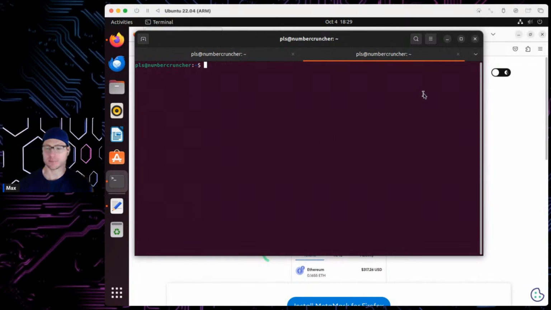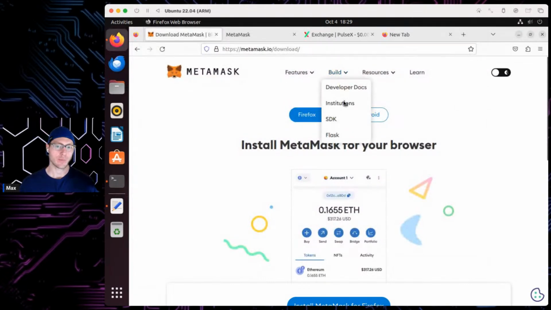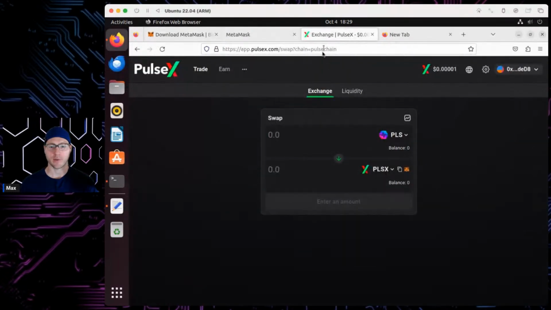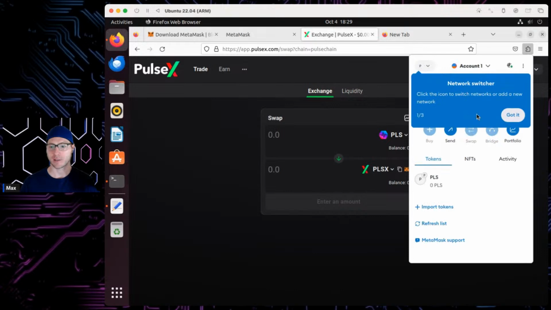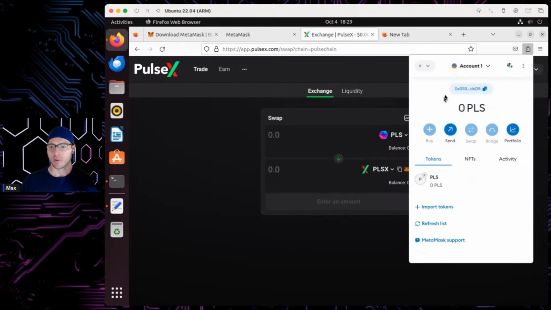So yesterday we went over some different command line stuff. We also went over MetaMask, getting that installed and switching over to PulseChain. That was pretty seamless. Literally, after you install MetaMask running on Linux, you just go to PulseX and connect the app. It'll say you want to switch it over, and you open MetaMask there and go through the stuff if you want.